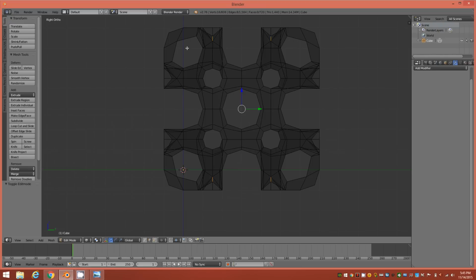All right, so I tap B on the keyboard and box select that, and then B again, box select that, and so on. Okay, and we'll just go around the object like that.